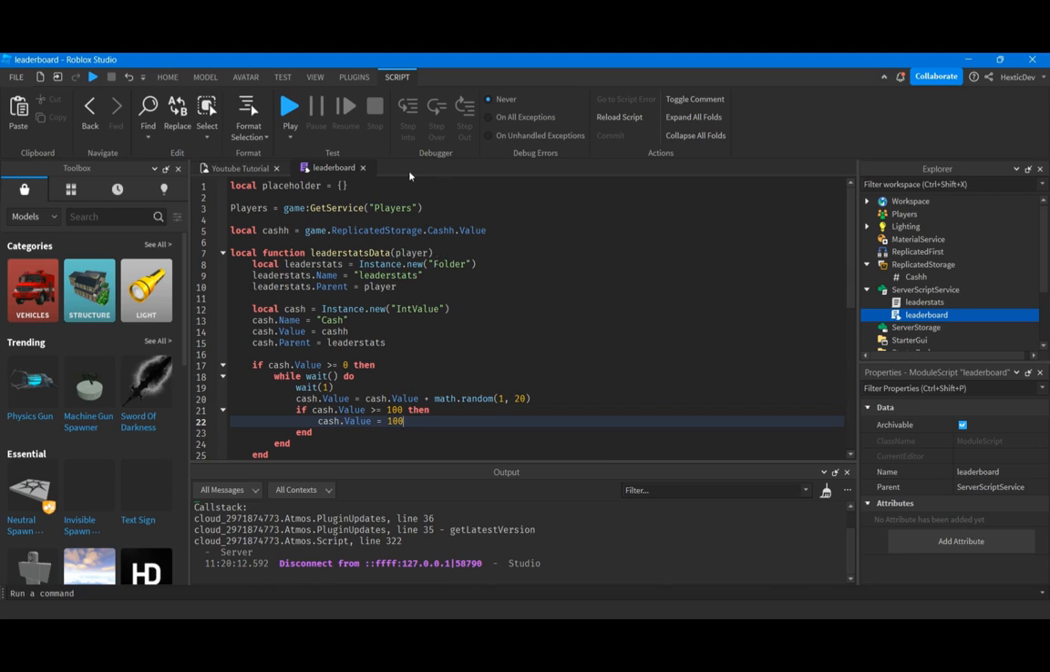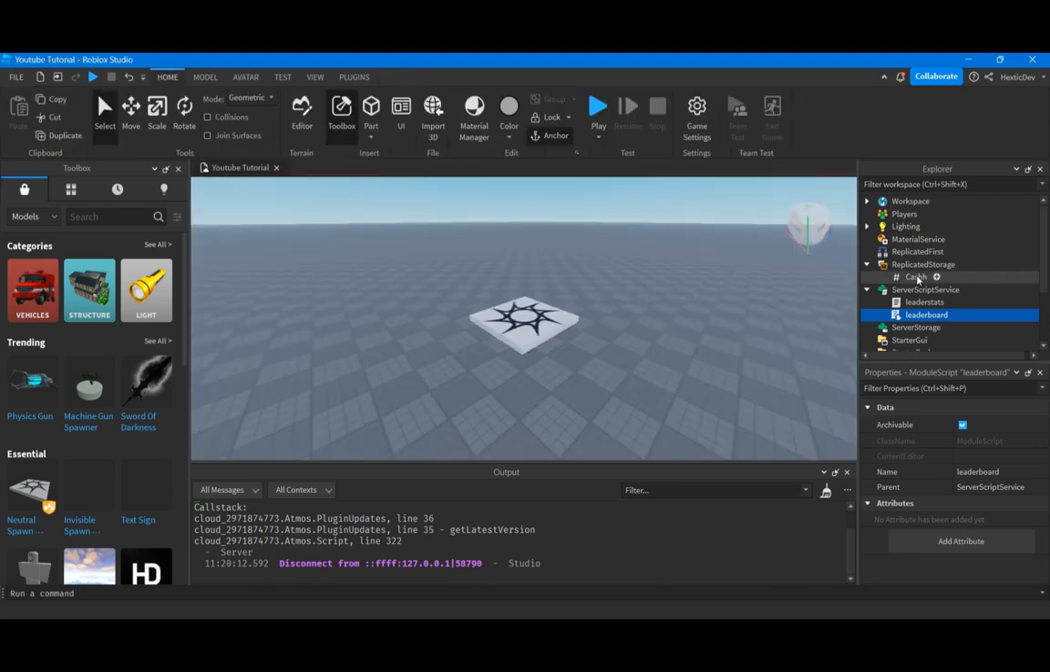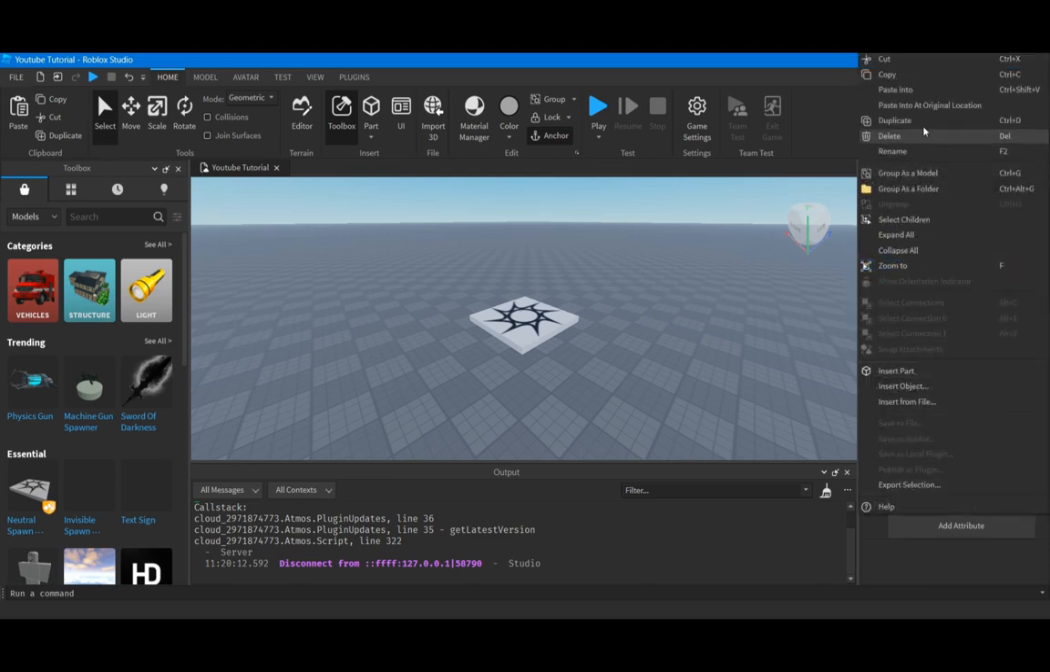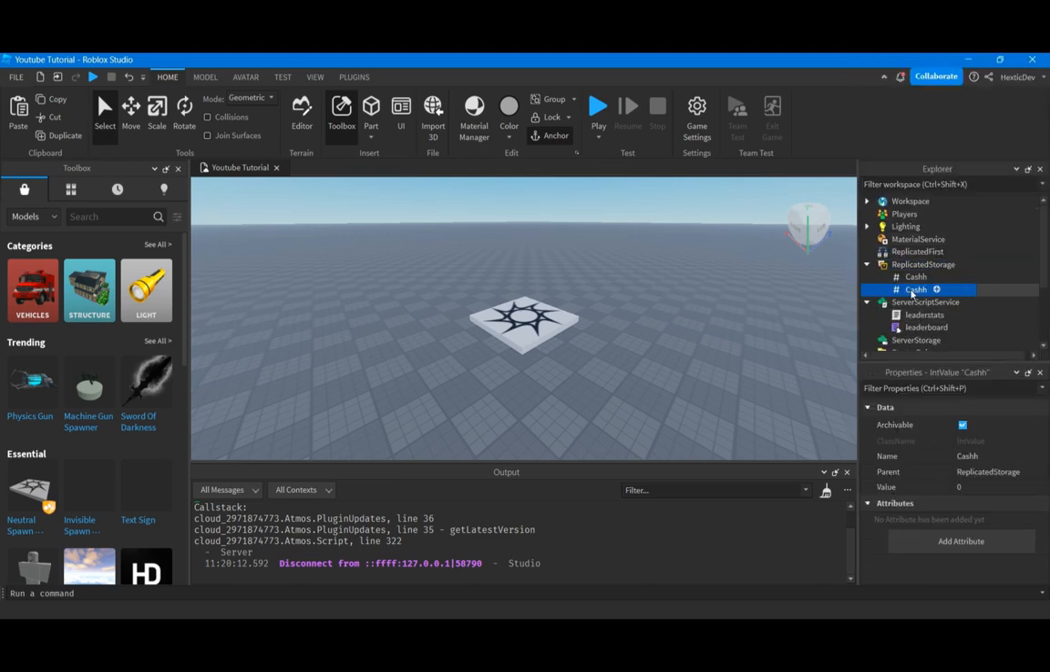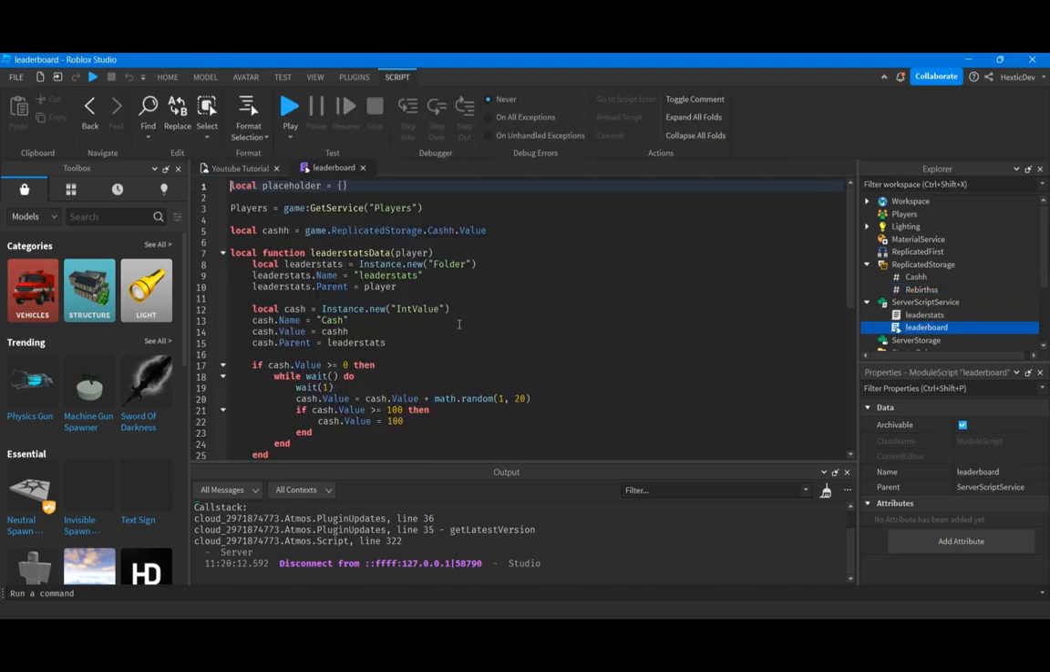So anyways, just for the fun of it, we'll go ahead and copy this, paste it in here, and make one more value. So we got cash, and then we'll just do rebirth with two S's. I always put the extra letter at the end. It kind of helps me to understand what I'm doing, but I just gotta do quite a few different things here.